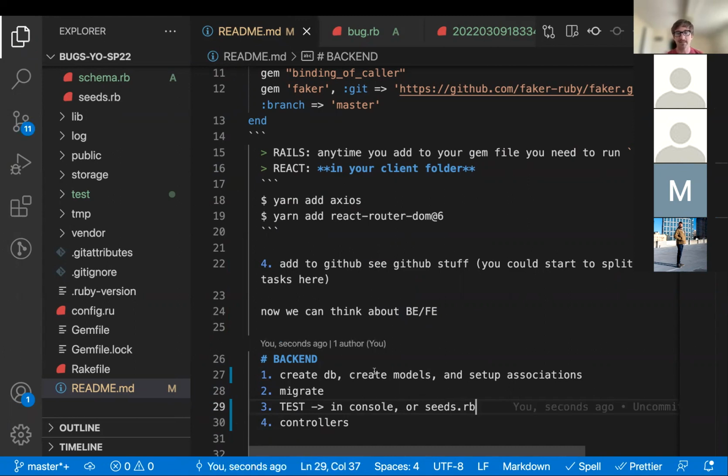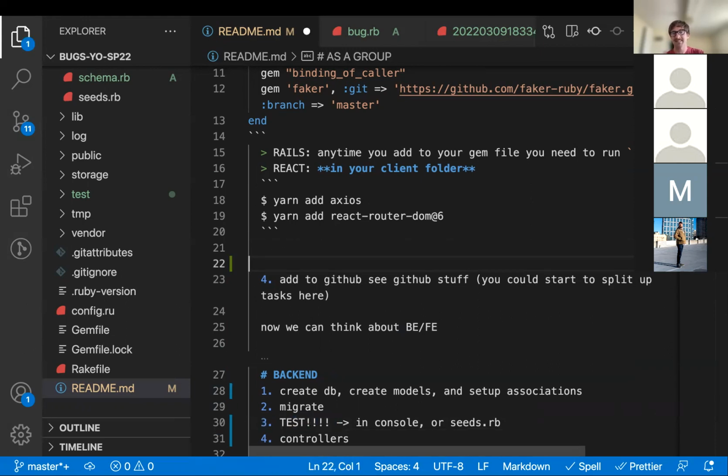Did I create my models correctly? Did I set up the associations correctly? This is big. We want a lot of these testing steps. What also should I have probably done up here? I haven't even tested this at all.